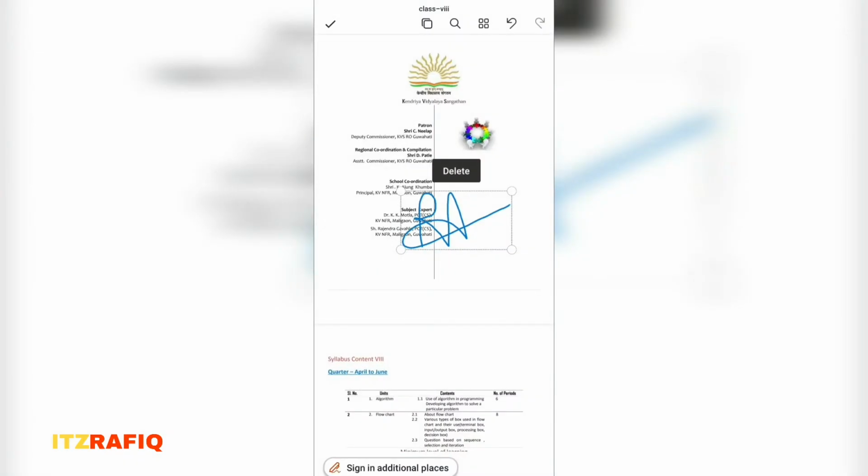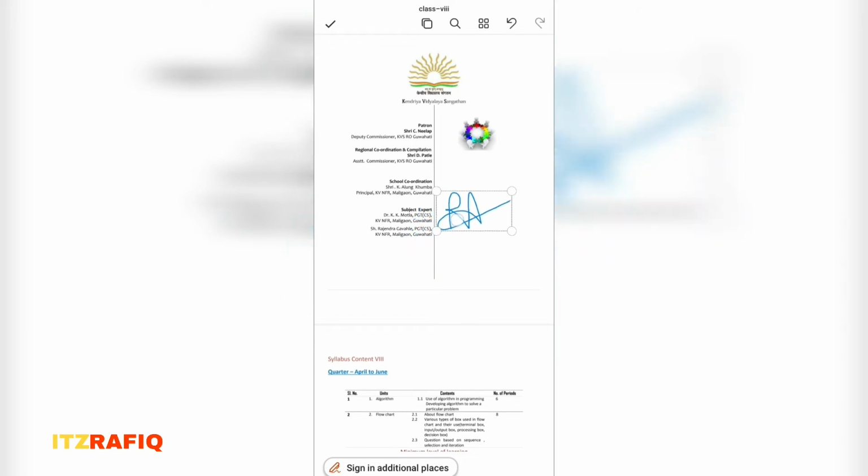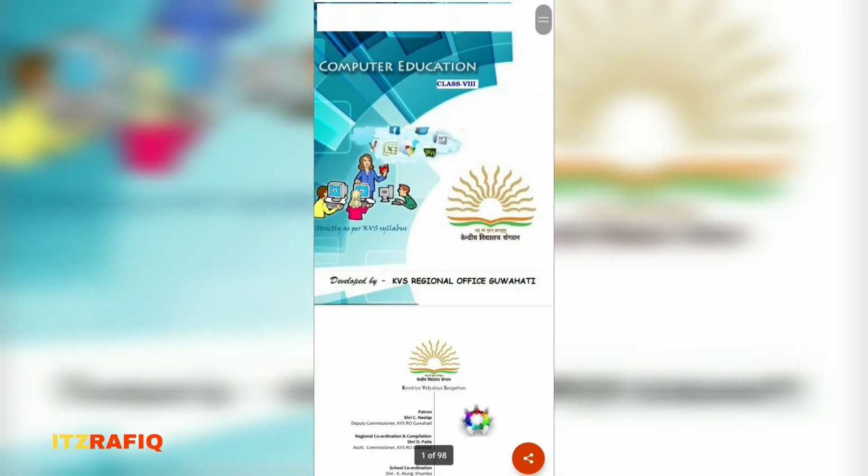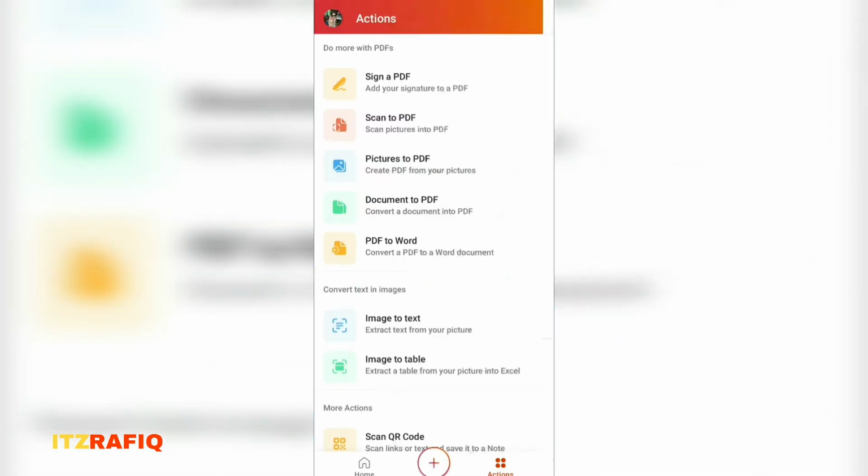Now this signature will appear on the document. By dragging, you can resize the signature. So I have resized the signature. This way you can put a signature on your PDF document. After that, you can just save the document. I think I have already saved the document.